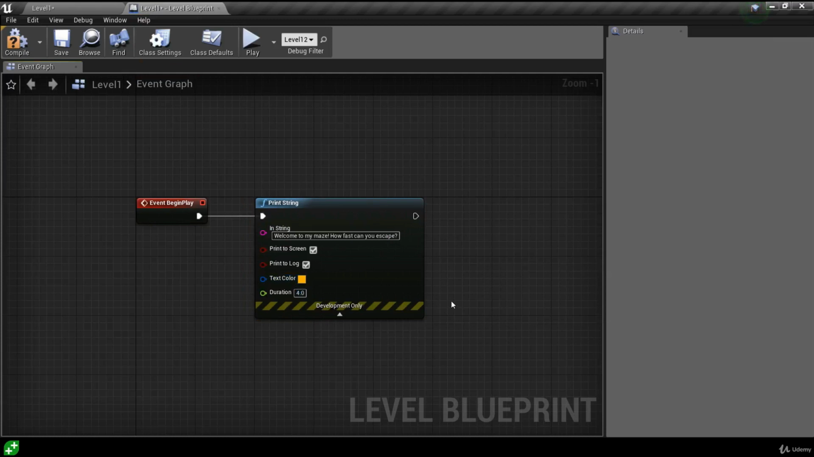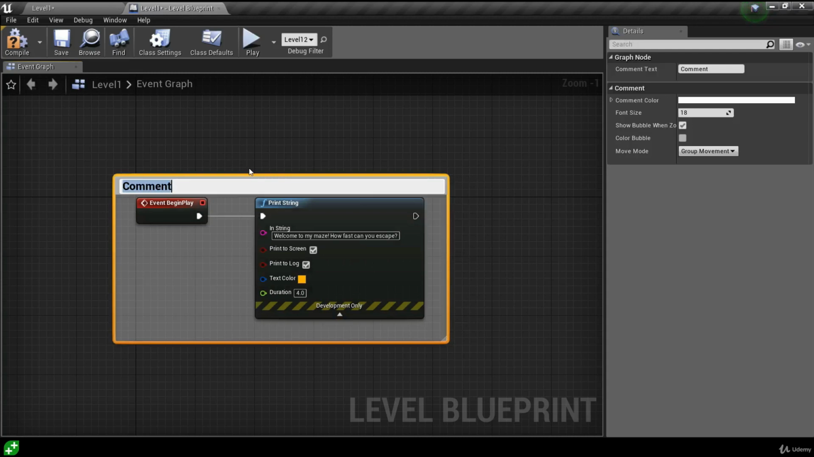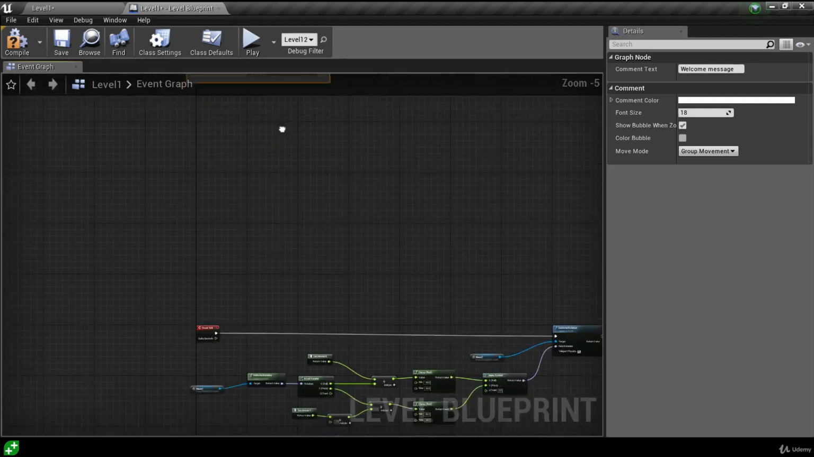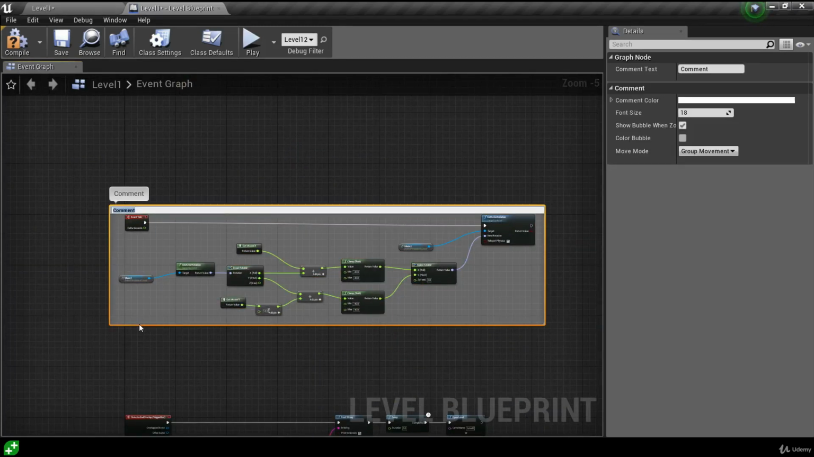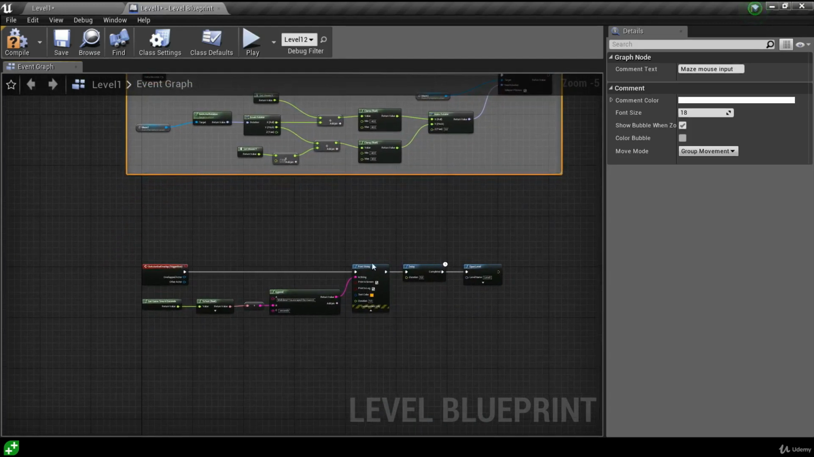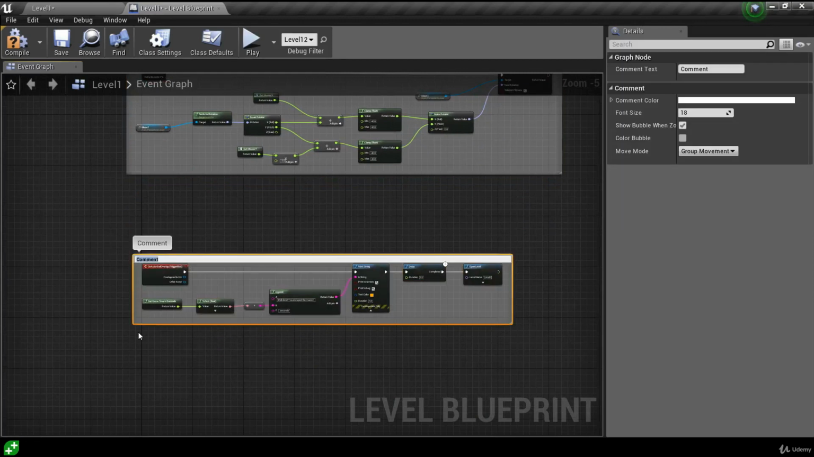Okay, so what else can we do here? Well, we can organize our code further by selecting nodes. And when we have nodes selected, we can press the C key to add a comment section. So we can comment these nodes as a welcome message. We can come down to the event tick where we rotate the maze floor actor with our mouse input, and we can comment these as maze mouse input, and we can comment our box trigger code as win level event.